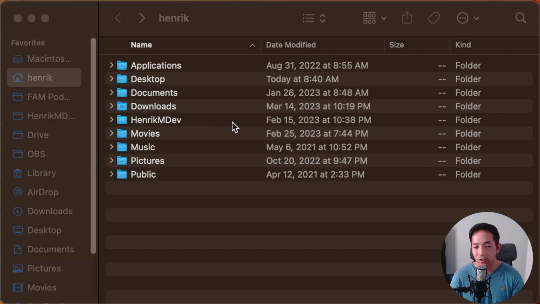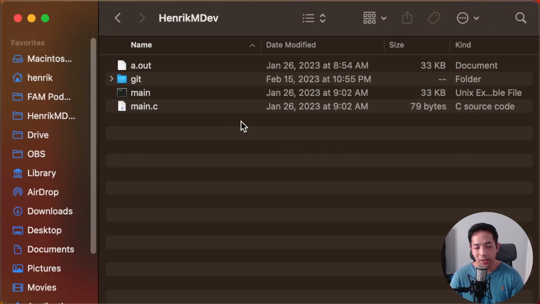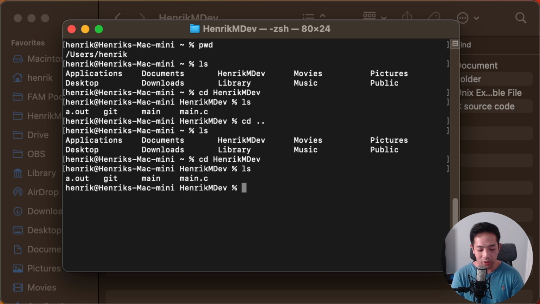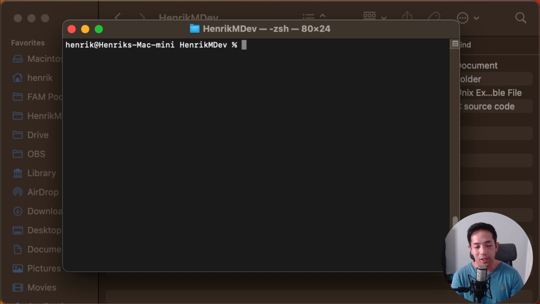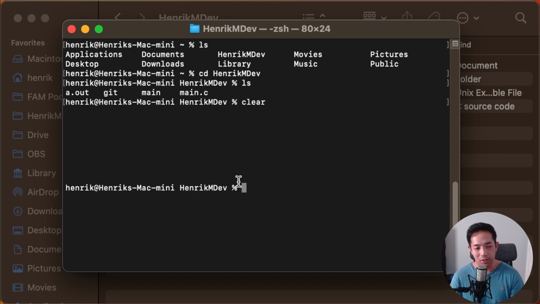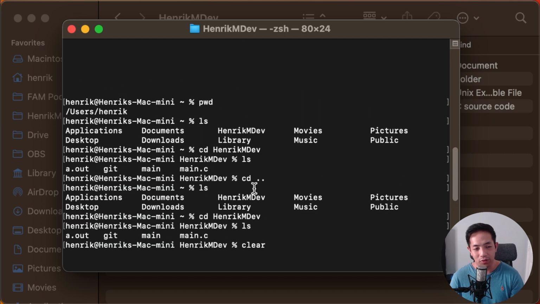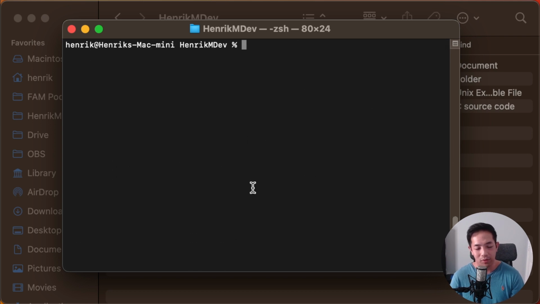Now let's go back into my directory, Henrik M Dev. So let's just play in here. So in terminal, let's go back into Henrik M Dev, cd Henrik M Dev, and then I do ls, and then I'm back in the directory. And you can hit clear to just make it clean again. It's actually, it didn't remove the history. It just made some spaces and made everything look nice, but it's actually still there. If you scroll up, it's still there. I wasn't intending to show that, but if you do clear, you can make it look clean again.